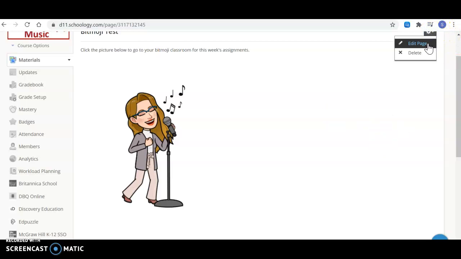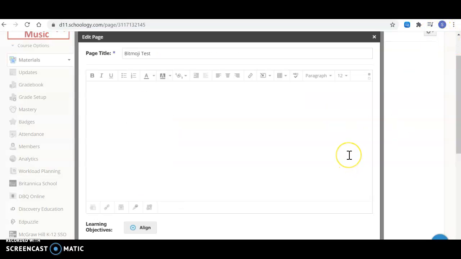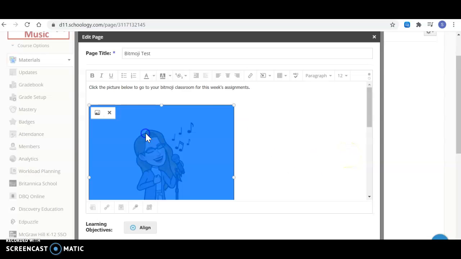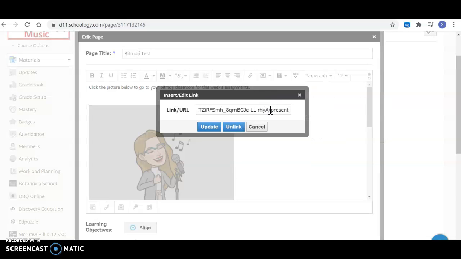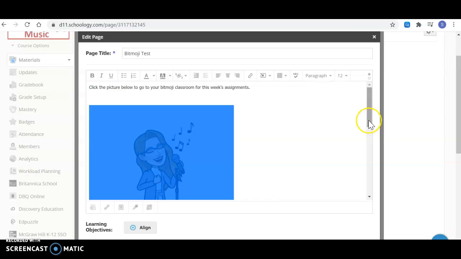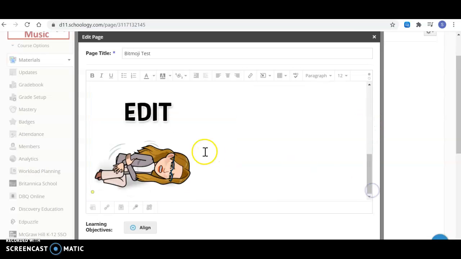To show you what I mean, let me edit my page and do a little dance while it loads. If I select this and look at the link, you can see that at the end it has slash and then present. So it's going to go into present mode.